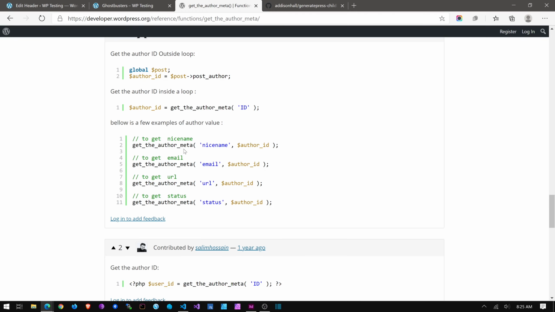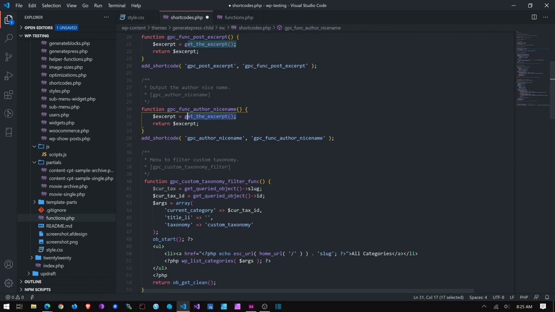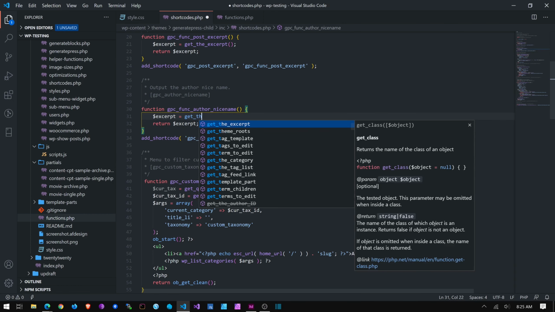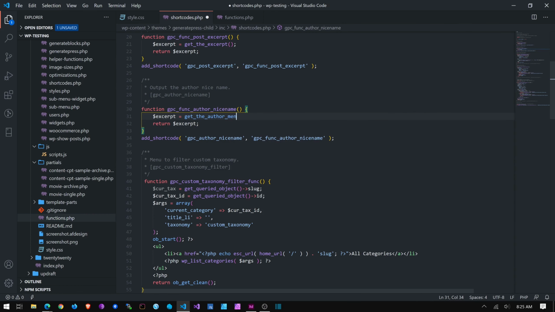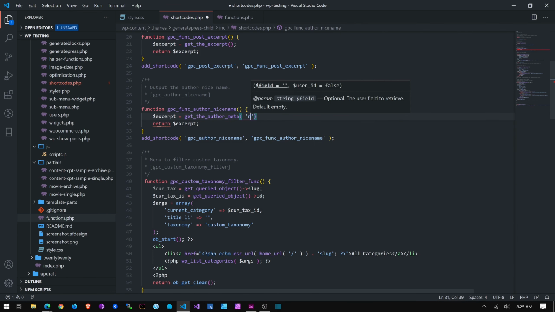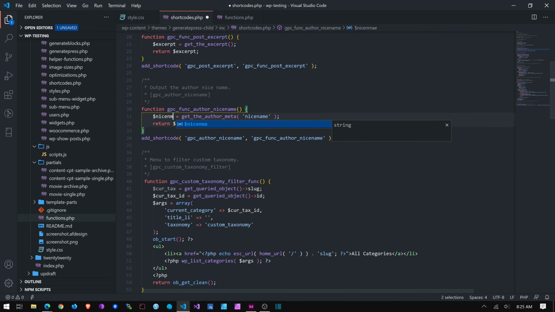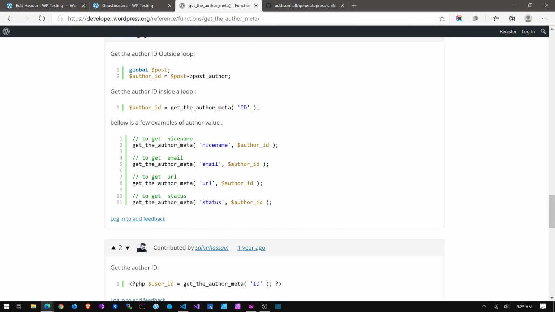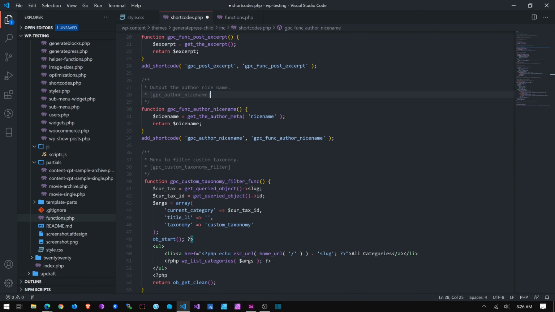So how does it go? Get the author meta. Let's see, get the author meta. Oh, it's already in here. Okay. I think we can just say nice name. I think. And again, we're going to rename that variable just to keep things nice and consistent. Yeah, so I wonder if we actually need that ID. We're going to try it out and see, because we're doing our stuff within the loop.